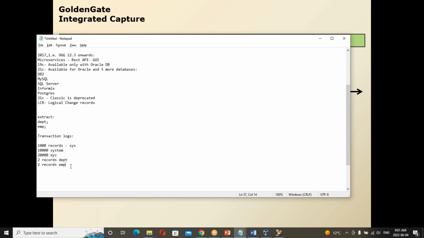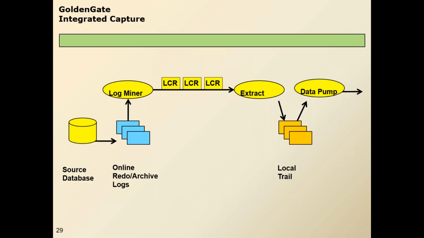In case of integrated capture, the same task of filtering out the data, like reading these 1,000 sys records, 10,000 system records, or the XYZ table, is basically done by LogMiner, which is internal to the database.